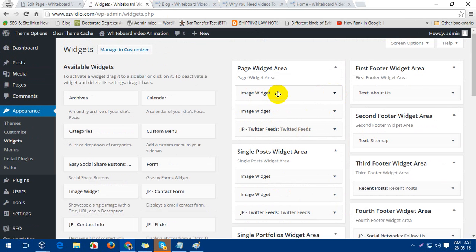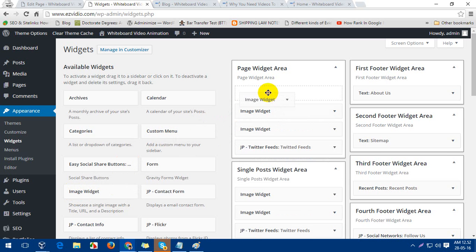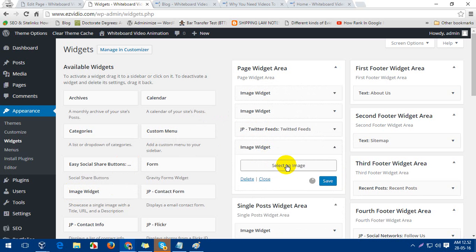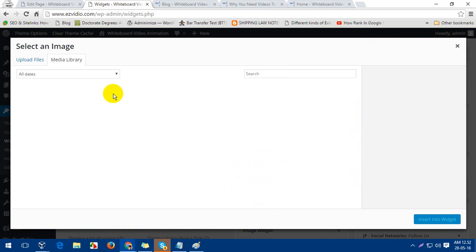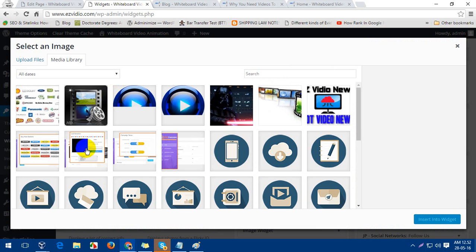Let's say I am going to use another image. From the available widgets you will find the image widget. This is the image widget. Just select it, drag it, and drop it where you need it. Now I can select an image from my computer, keeping the size in mind so that it suits the sidebar.